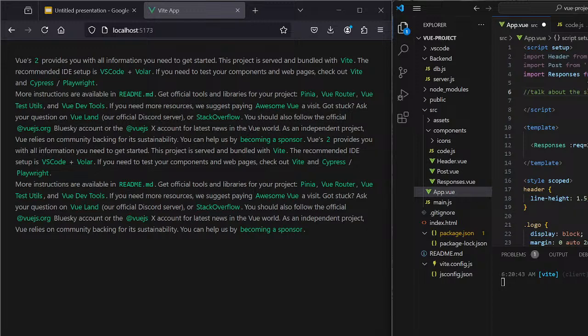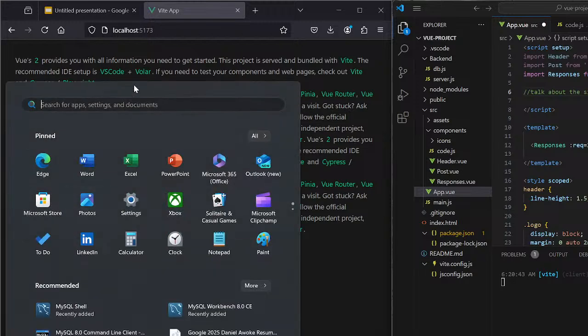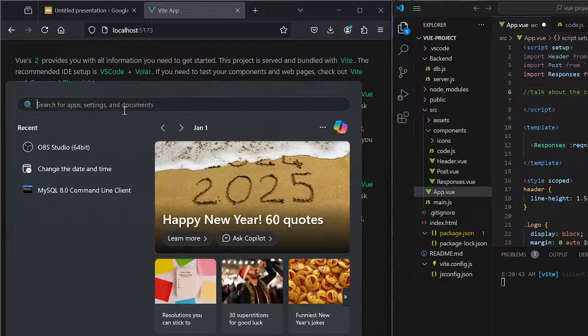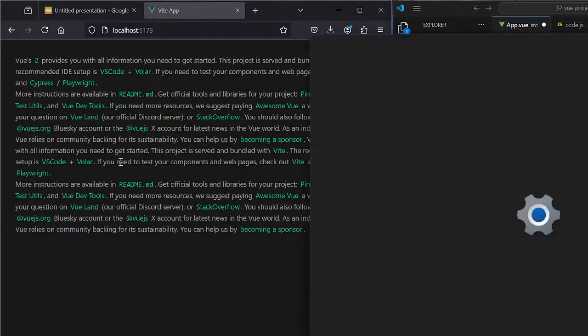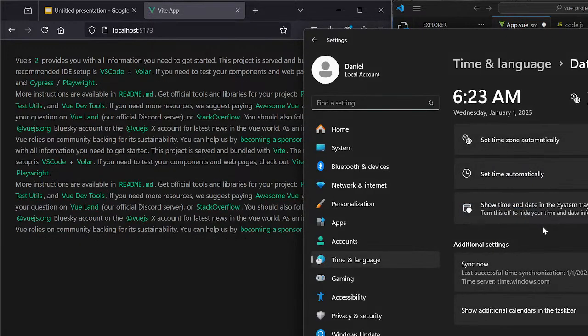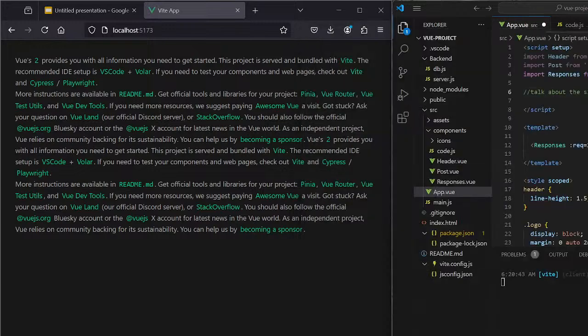I did it in like 30 minutes. Wait, I took off the clock. I need to actually see what time it is. Actually, should I do that? I guess that's fine.